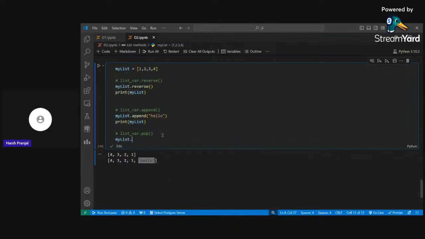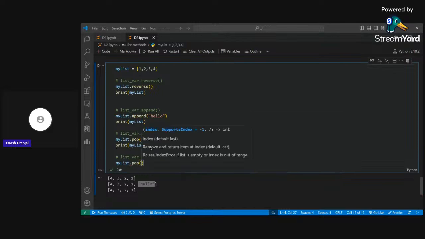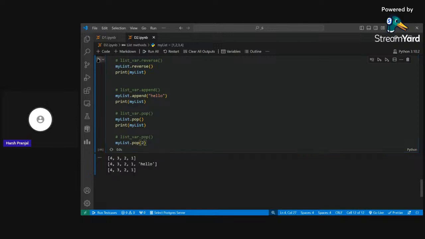So what do you think is the role of this pop? What will it do? Yes, pop is used to delete exactly the last element. Now there are two ways we can use pop. If I pass two inside this pop, it won't throw me any error. So there will be no error.